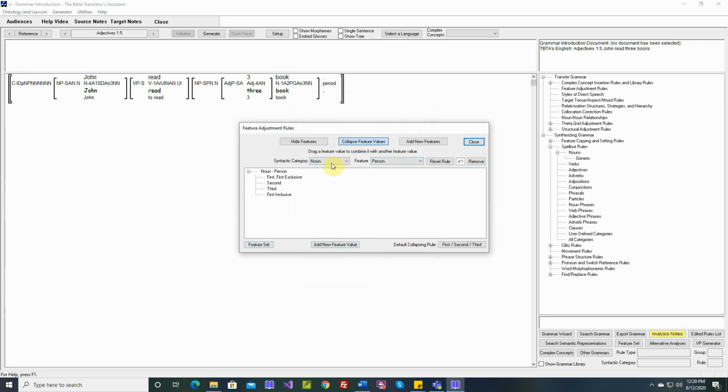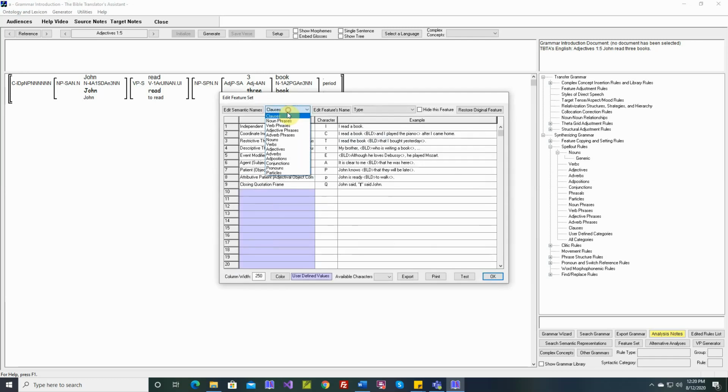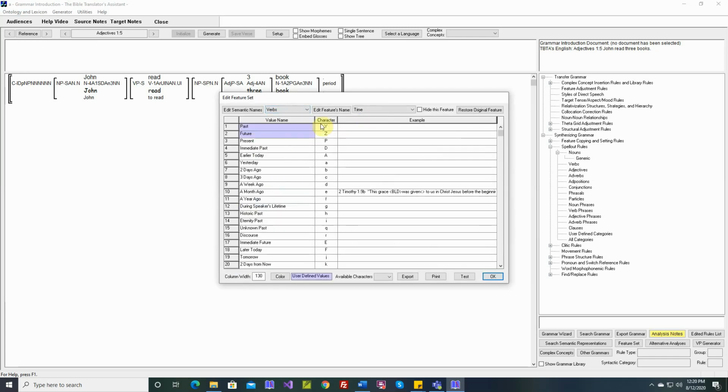Other values you want to change are verb, time. There's a default for past, present, and future. So here it added two values, past and future, and all of those levels of past tense are collapsed to past. All of those levels of future tense are collapsed to future. And you can see those if we go here, verbs, time. So here are the new values that it added.